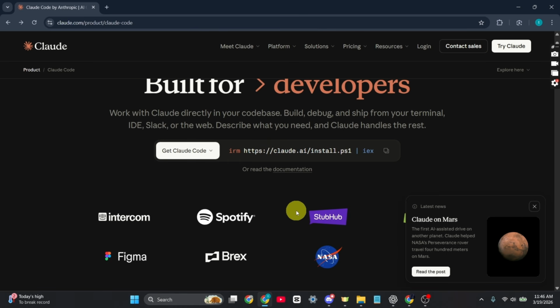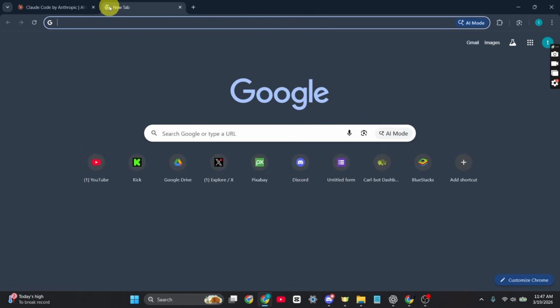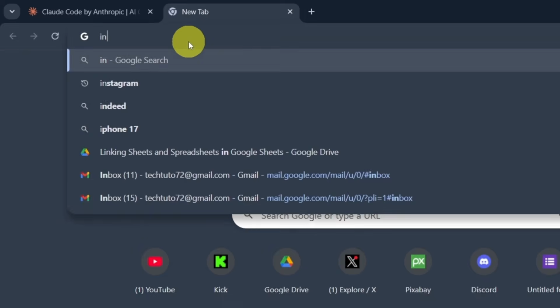But before we run any command, there is one important requirement. Cloud Code on Windows needs something called Git Bash. If you don't have Git installed, the installation will not work properly. So we need to install Git first. Now to do that, just open a new tab and search install Git.